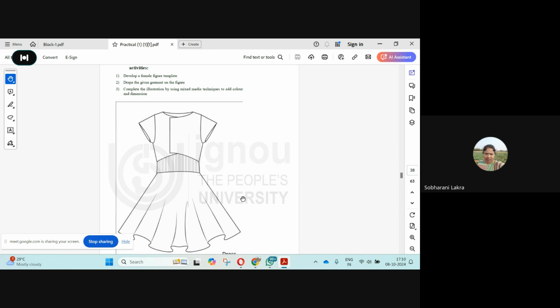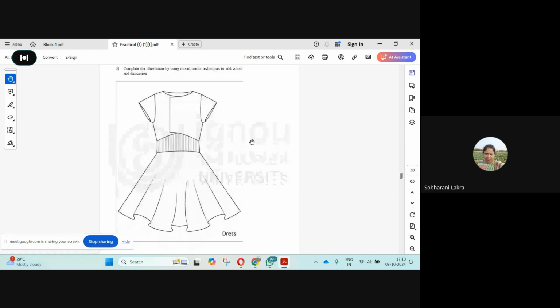So this is the female figure template. I have sent it across. Please check. And on this template, you have to draw this garment. Okay. तो आप इसे lighter में रखोगे और उसके ऊपर आप ये draw करोगे and then you will color it. ठीक है. Now drape the given garment on the figure. Complete the illustration by using mixed media techniques to add color and dimension.